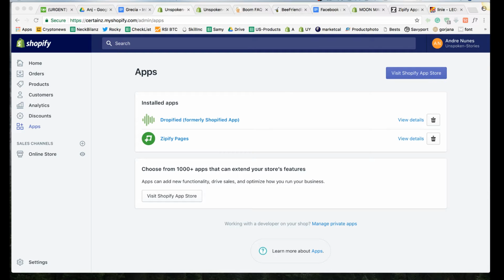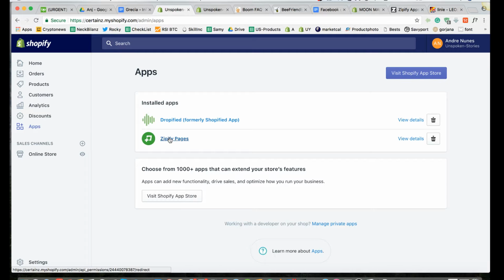Okay, in this video I will introduce you to the app called Zipify Pages that allows us to edit our pages on our website. So first of all, we have to go to apps to be able to open this drop down, this menu here where we see our installed apps. After you click here, you click on Zipify Pages.